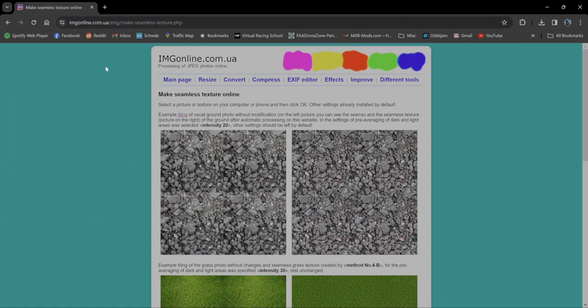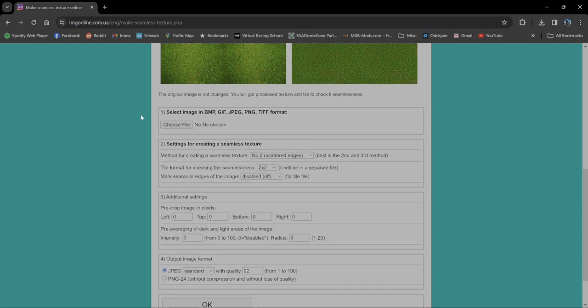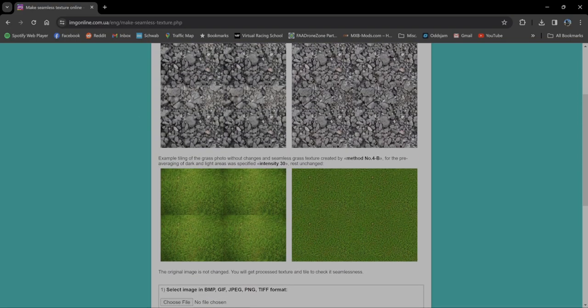There's a website here called imgonline.com, and they have a tool called Make Seamless Texture. Anyway, this is what we're going to use. So a couple things to note. They have some really good examples here.